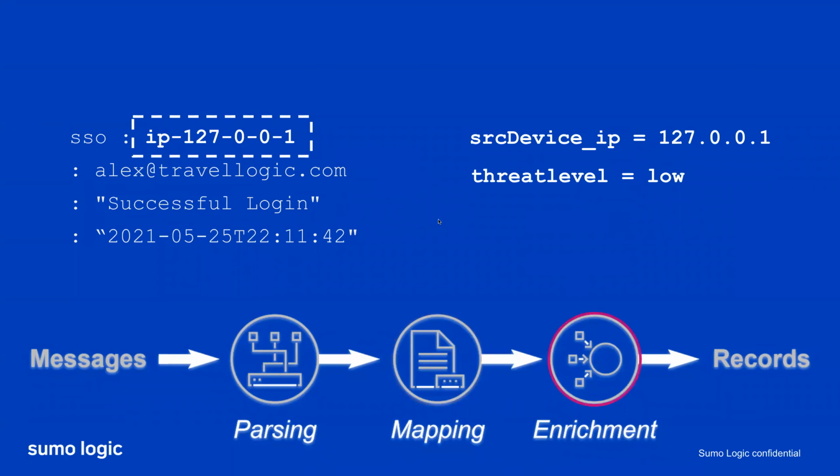And then finally, the record is going to be enriched with information from match lists or threat intelligence databases, such as the threat level. And we haven't talked about that yet. We will further, but that's a really great feature of Sumo Logic as well.